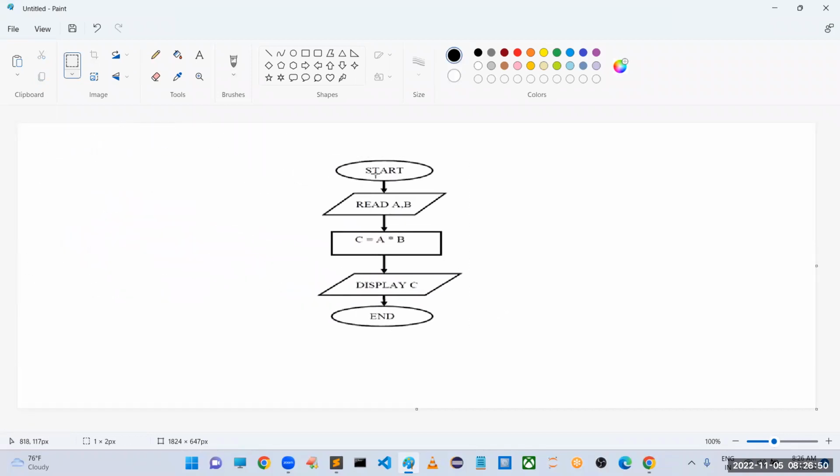Sir, what is the first task? We will start our program. Next, we will read the value of A and B. Next step is we will calculate A into B and display the result. At last we will end the task.